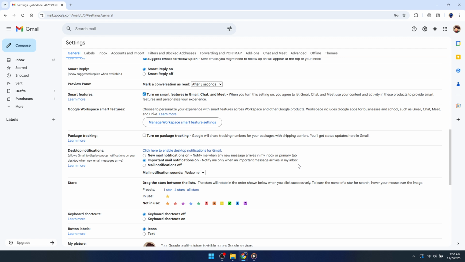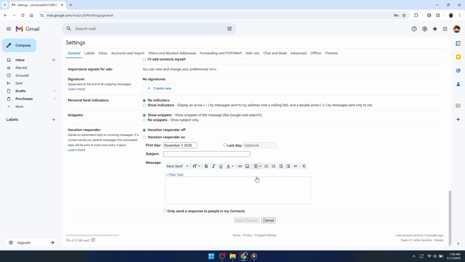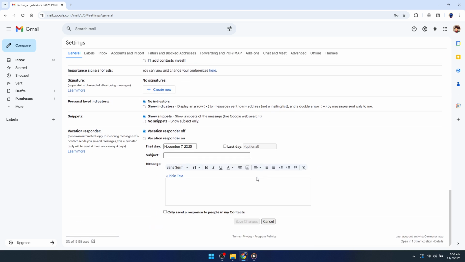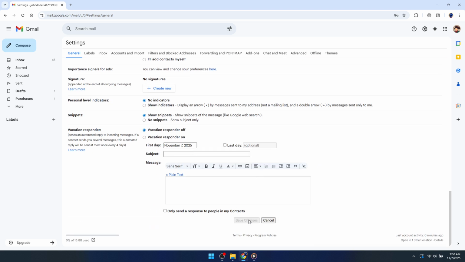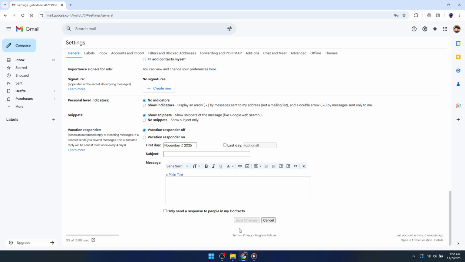After selecting Important Mail Notifications On, don't forget the crucial last step. You'll need to click Save Changes, which you'll find at the very bottom of the settings page. This step is essential because, without it, all the selections you've made won't be applied, so make sure you give that button a click to lock everything in.